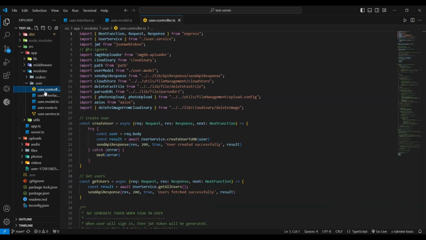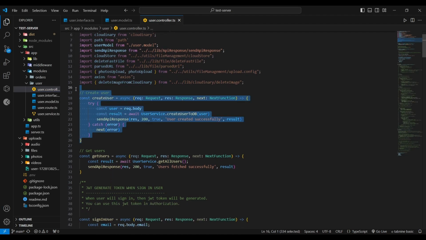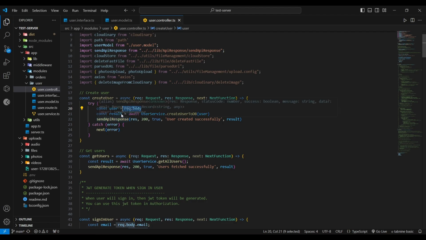Then we have the user controller. How are we creating the user? We have created the controller createUser. Then we are expecting some value from the request body. Then we are inserting the data that we get from the body.